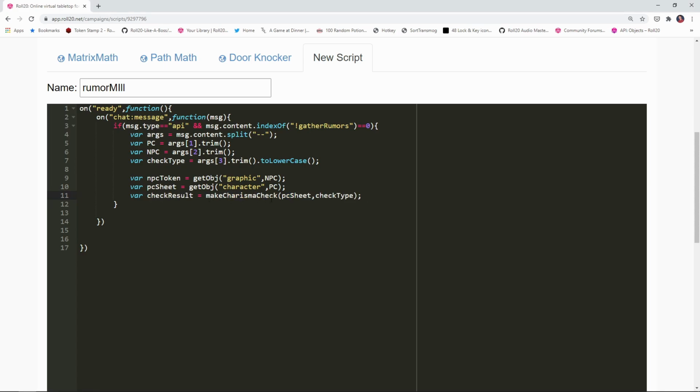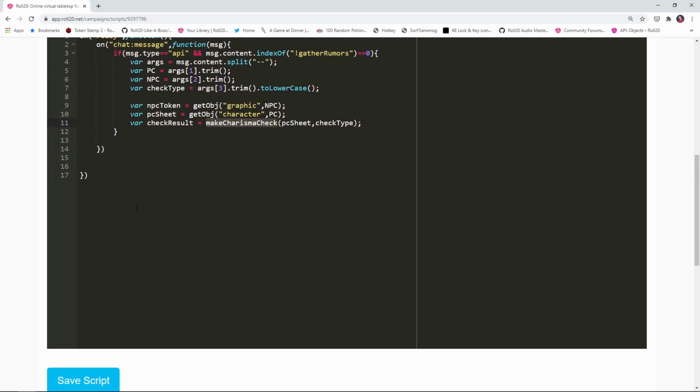And basically what we're saying here is make a charisma check using the PC's character sheet and the check type. So if I chose persuasion, I'm going to pass persuasion in here. I'm going to pass in my PC's character sheet. We're going to make our charisma check, and the result of that charisma check will be stored here in check result. But where's make charisma check? Well, we're about to write it right now.